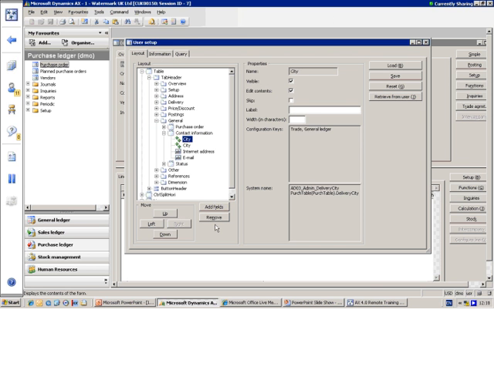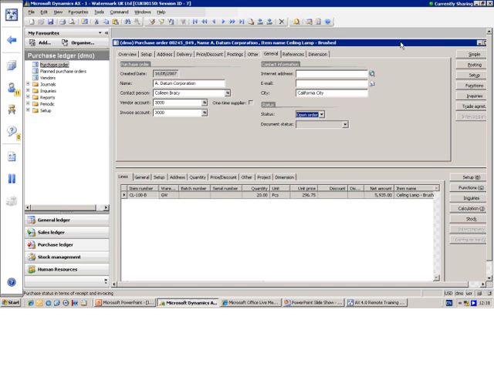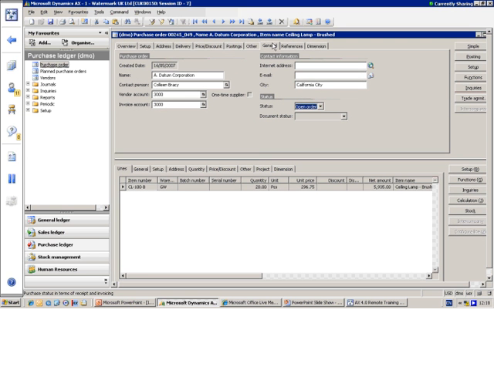I can remove one because I have more than one city, and also I can move city down so it will appear after the email address. Okay, and when I close the setup form, you can see the general tab was moved and it is after the other tab, and in the contact information group we have city that appears under the email addresses.